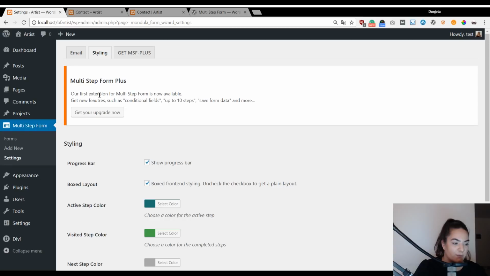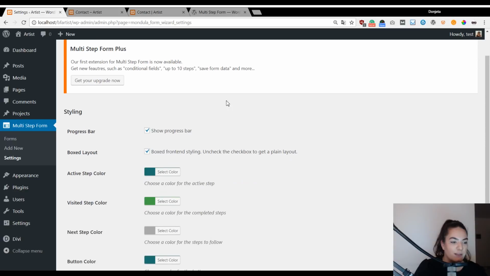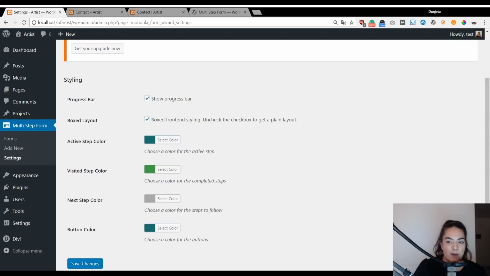And there's also a multi-step form plus available, which allows you to do up to 10 steps. And with the free version, you can get 3 steps, which is, in my opinion, enough, because you don't want to add too many steps if you have an artist website, because you do want to let people go through them easily and not bother them with too many questions.